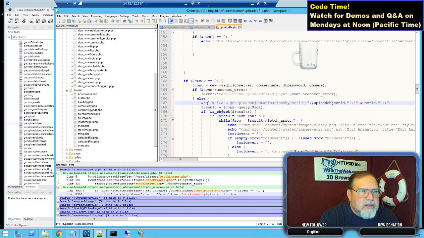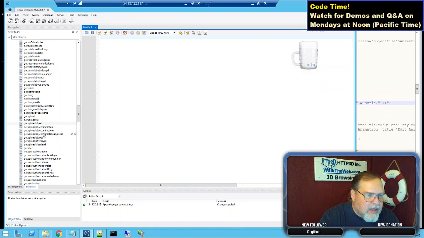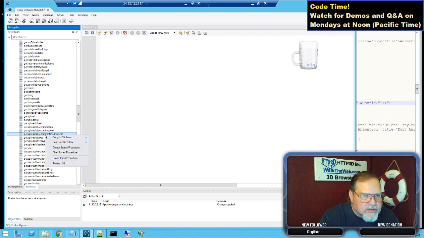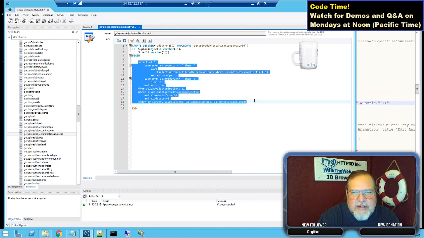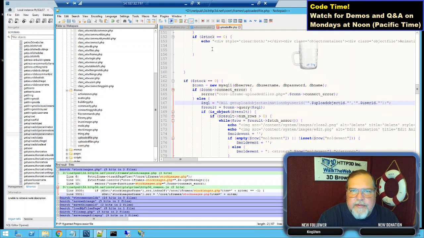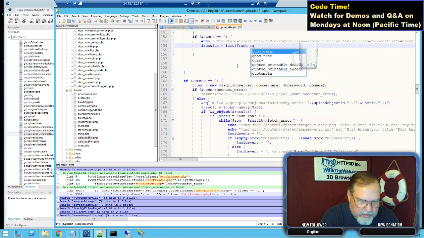Next is we're calling get upload object animations by user ID. That's a mouthful. I just looked for the longest one on the list. Okay, we have the select statement here. Easy enough. And we're going to do results equal WalkTheWeb iframe query.